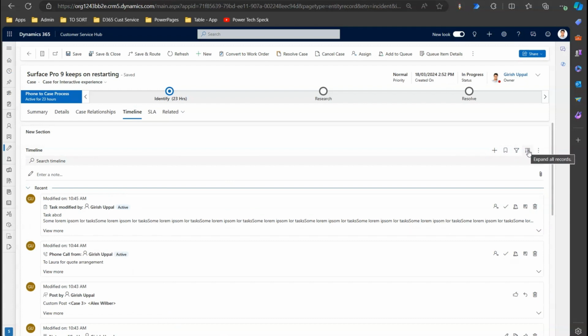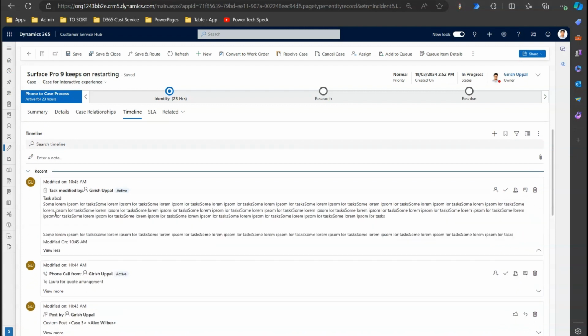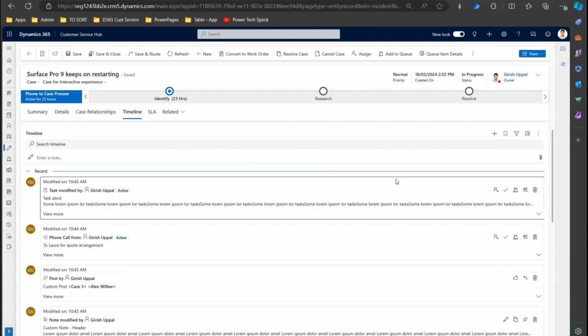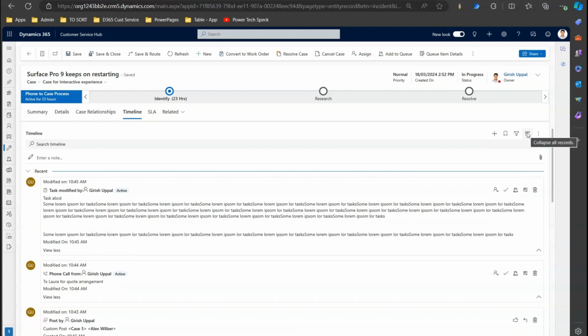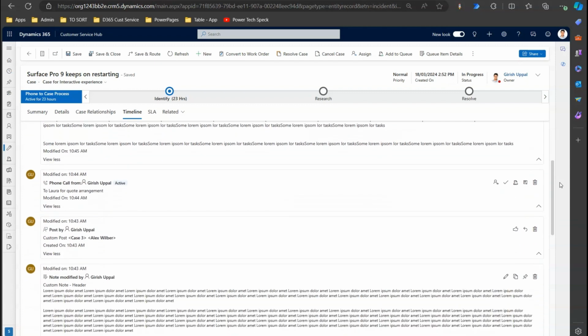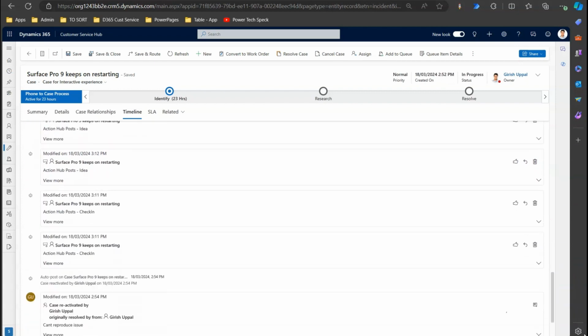Now here, I can expand all the records. Now, if you see here, this record is not expanded. If I click on view mode, then I can see more content. So it is shown in a compact row. If I want to expand, I'll just click on expand all records, and all the records which are displayed over here will get expanded. And you can just scroll down and then it will show you all the records.